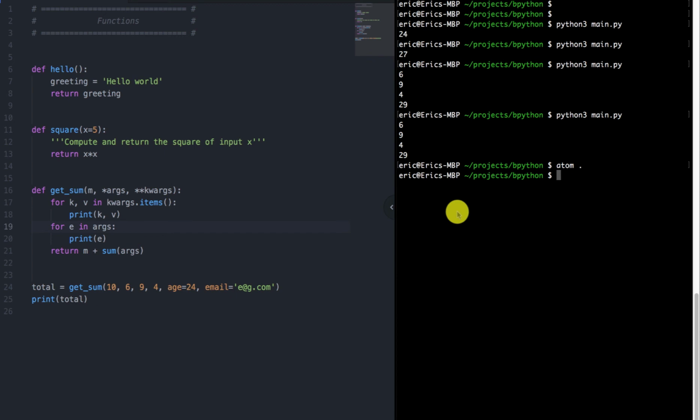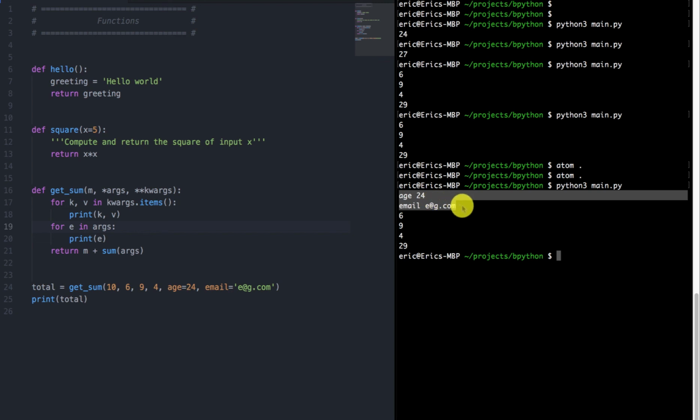So we can save that, and then we can run that with python3 main.py, and then you can see first we are looping through the kwargs dictionary and printing its values, and then we are looping through the args tuple and printing its values, and then finally we are returning the sum of the positional arguments. So that is how you can use the star args and double star kwargs to pass a variable number of positional arguments and keyword arguments.